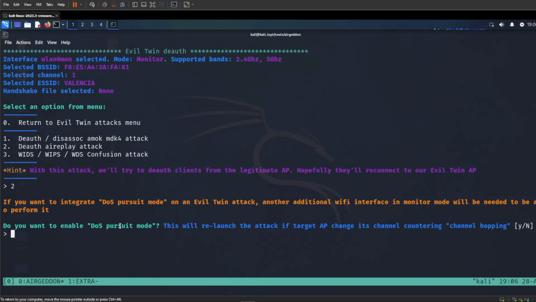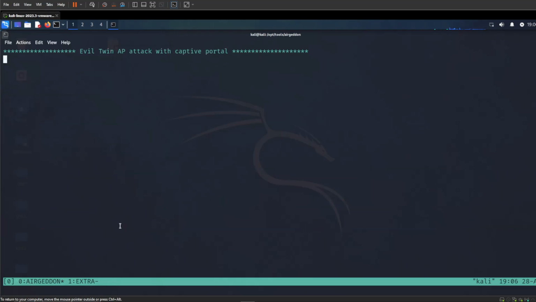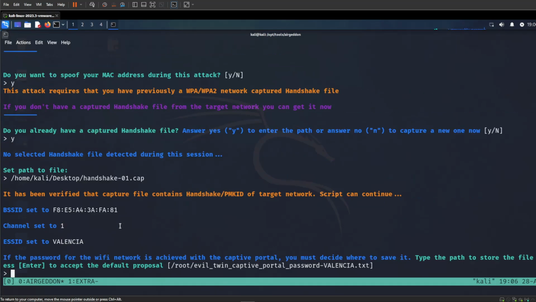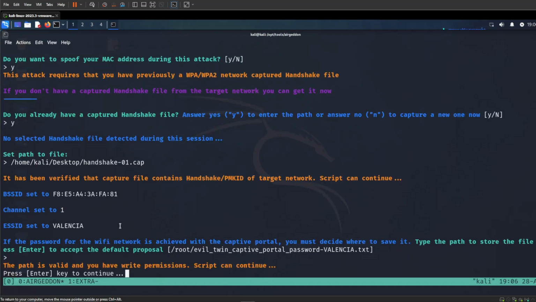So I'm going to use the aireplay deauth attack, which I find the best, right? I'm going to use no for this DoS pursuit mode because I would need a second card and I do not have one. I'm going to spoof my MAC address. I'm going to use a captured handshake file, which I have in home, Kali, desktop, handshake-01.cap, right? And with that, enter.